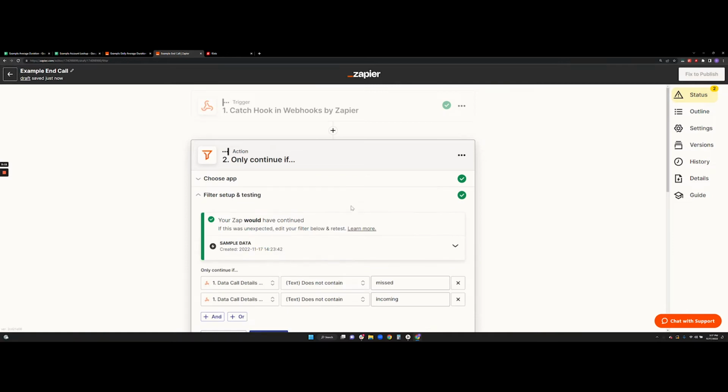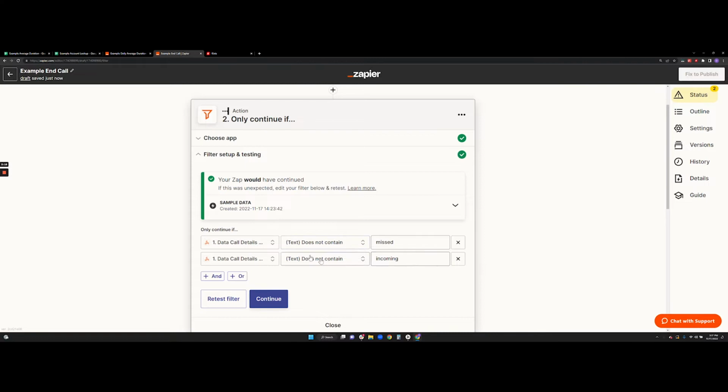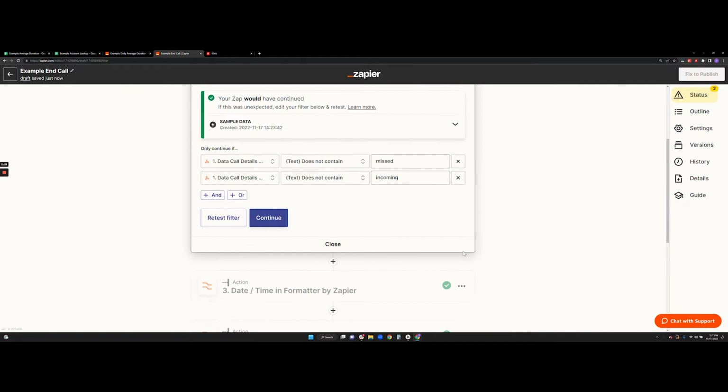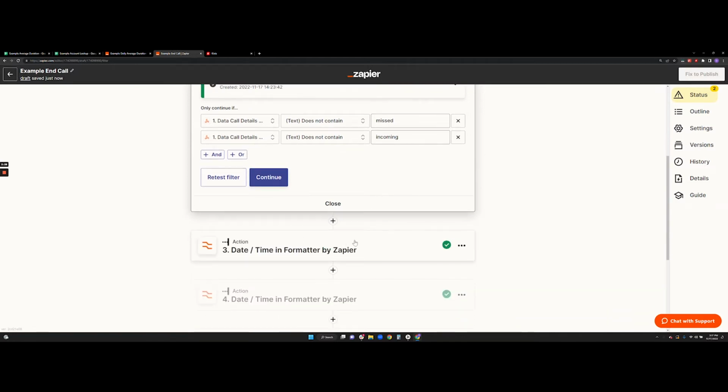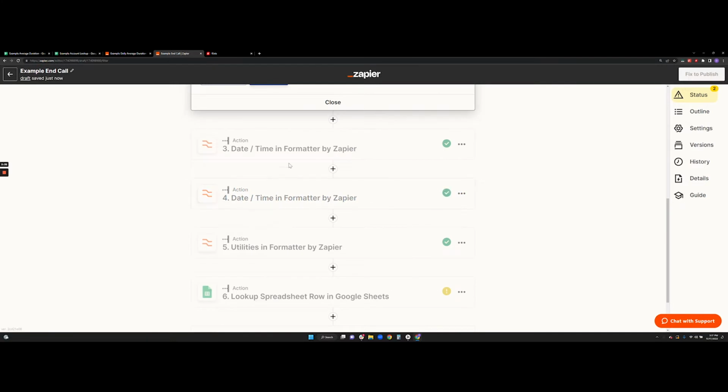You do want to filter right after the first step. That is advisable, and we don't want to get incoming calls and missed calls. So we want that to be "and". So we don't want to have incoming missed calls be recorded on our sheet. We're going to format the date and time to whatever you want, just to make it a bit easier to read.